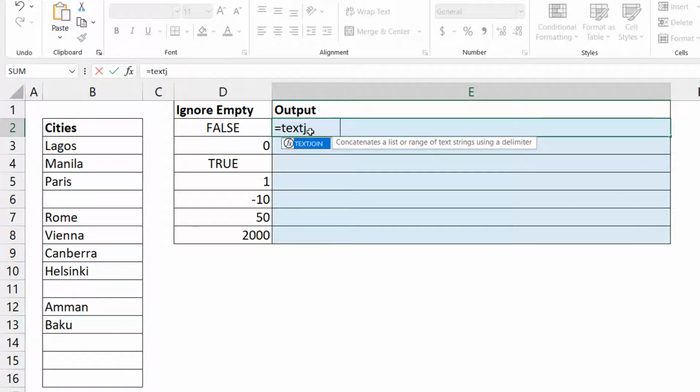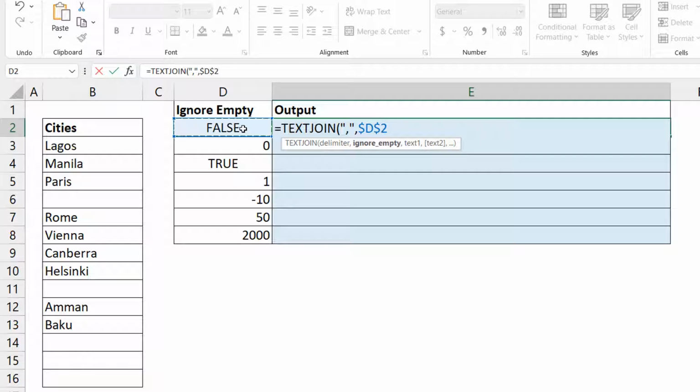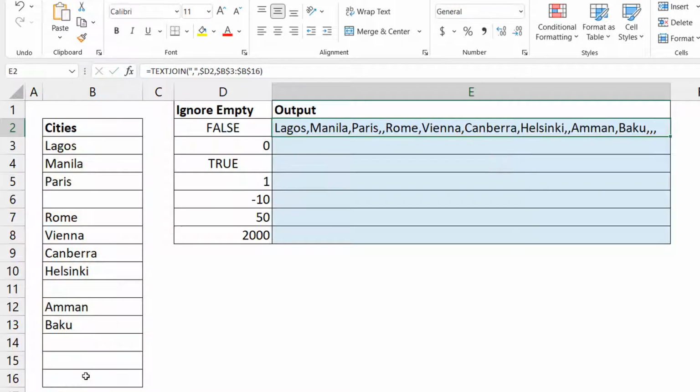So let me show you that. Let's do a TextJoin. Let's say I want my delimiter to be a comma. Now the next thing is asking me: true means ignore empty cells, false means include empty cells. So instead of picking true or false here, I'm going to point to the values I have here that I want to test. So this will use false, this will use 0, this will use true, and so on. Now in the data to concatenate, I'm going to select and include some blanks at the end. Make this absolute, and then we'll take this down.